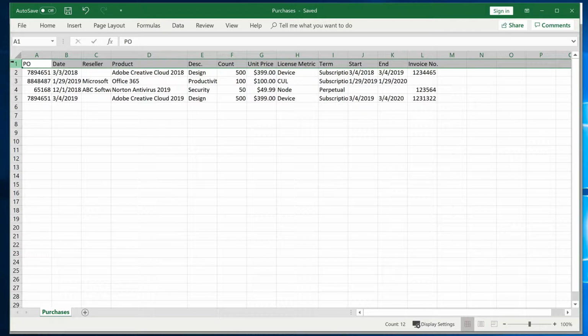During the import, KeyServer will instruct you to clarify any ambiguous information, such as date formats, product references, or license metrics. And since it can remember your prior answers, you'll only have to answer once for each unique entry. Let's step through the process now, and I'll show you what I mean.